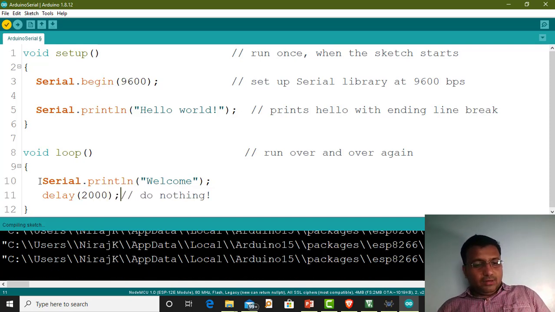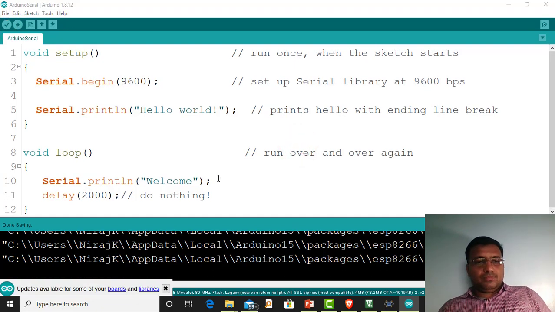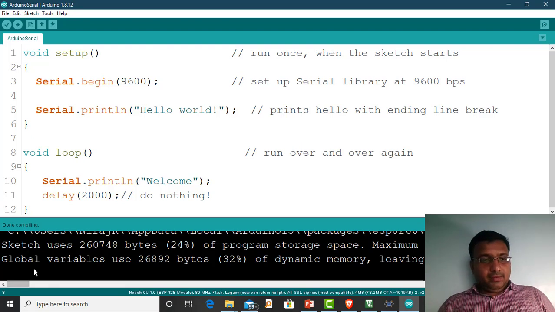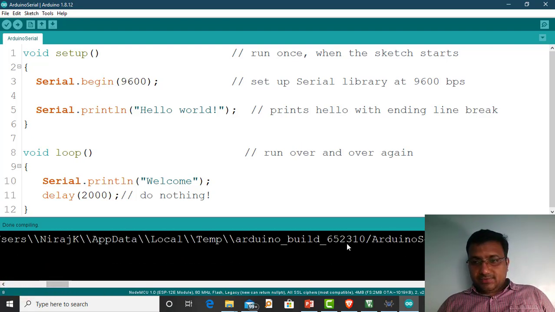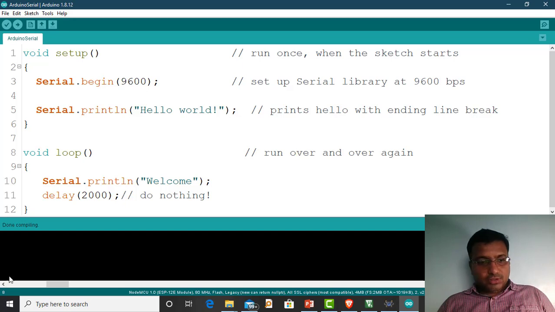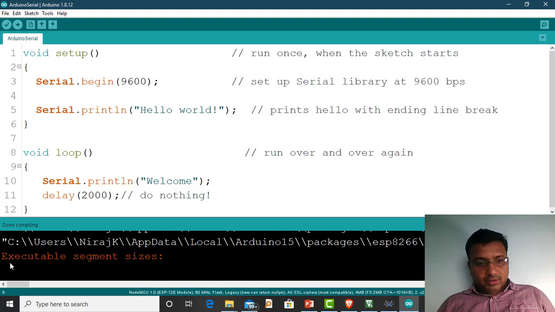So save it, compile it again one more time. I have to compile it, verify it. It will take some time. Now it's done compiling. We'll get a done compiling message here. Now we'll select the hex file. So the hex file is available in verbose. So we'll look for the hex file here. Here it is.